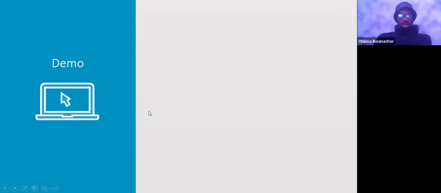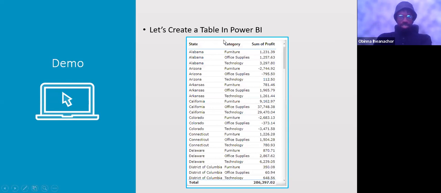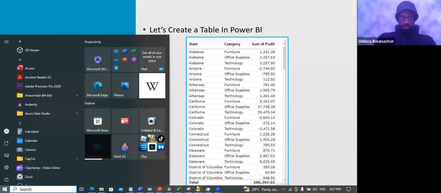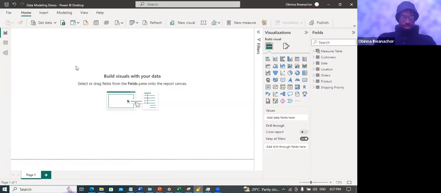So now we'll look at how to make a table visual in Power BI. So this is a sample table visual. You have states, category, and sum of profits. So now I will navigate to my Power BI desktop. So this is a continuation of the last file we worked on.